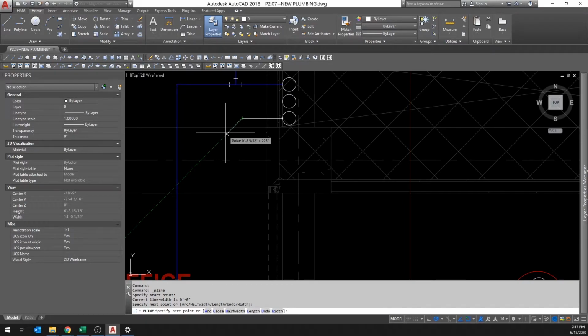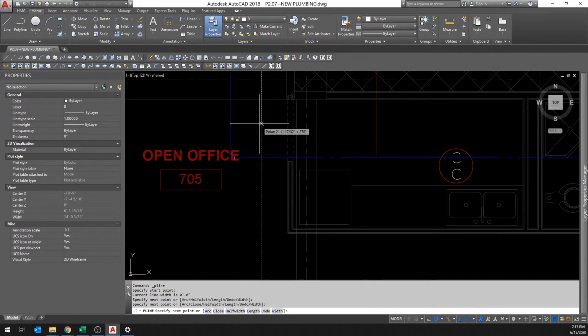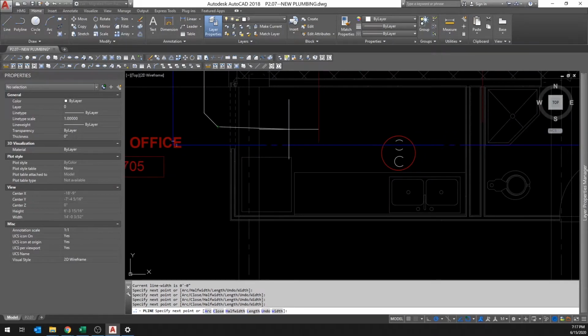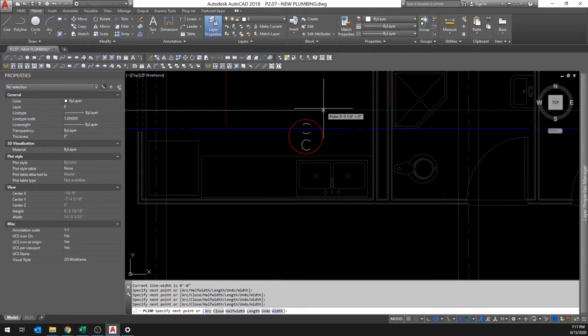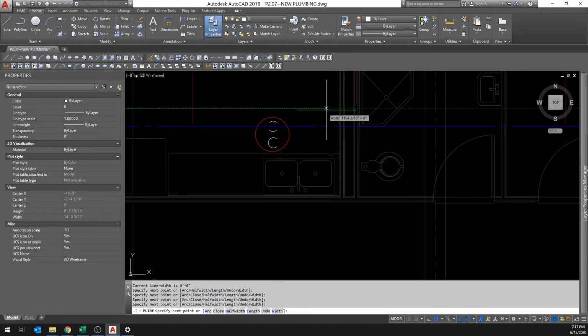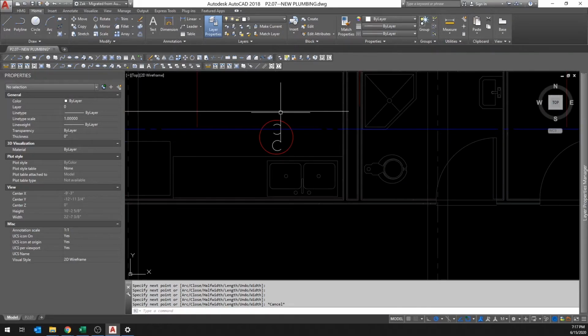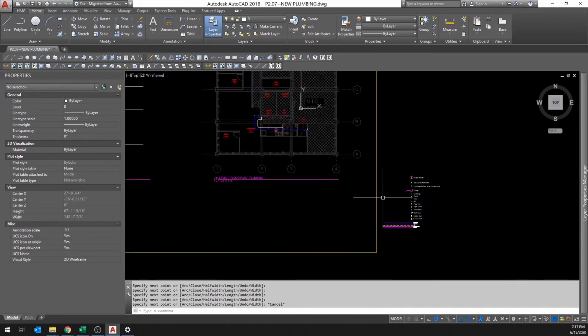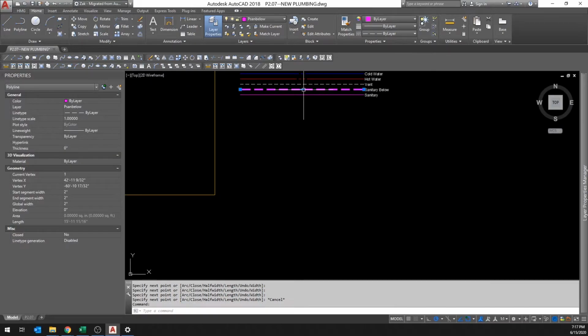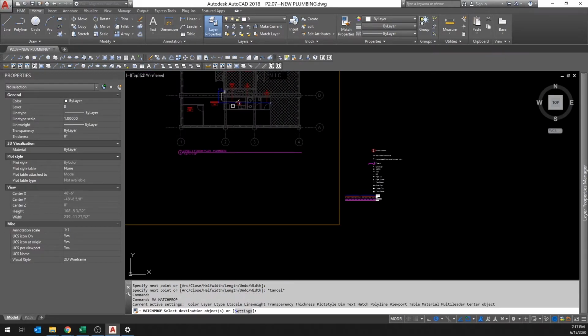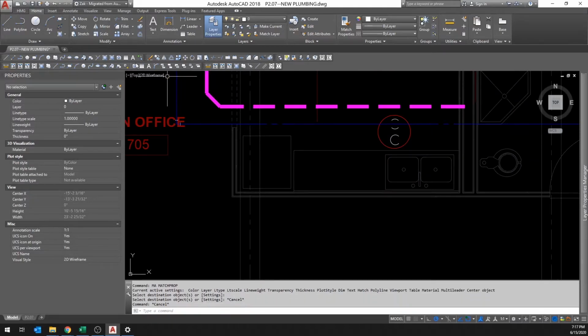All right, so I'm going to run 45 and straight down, another 45, and start through and making your lines. Also, make sure you match properties.